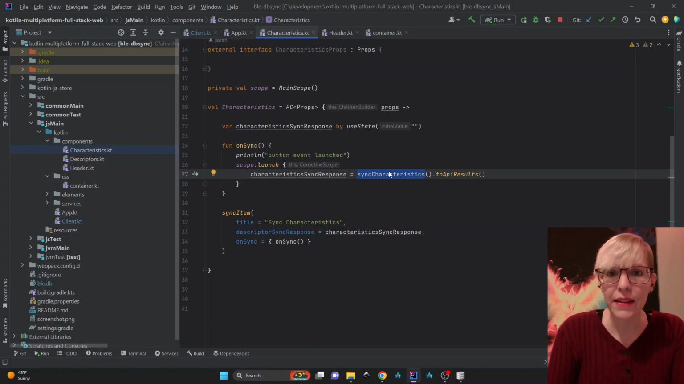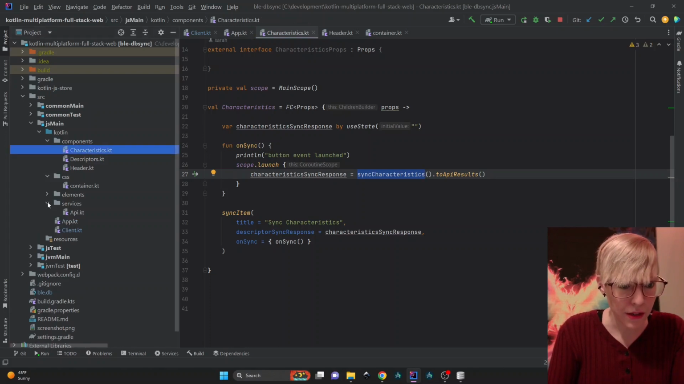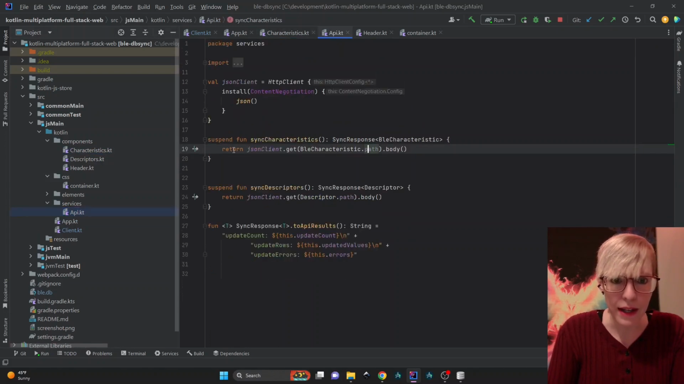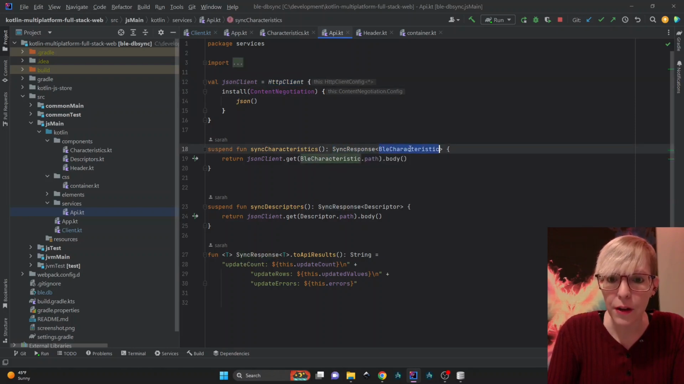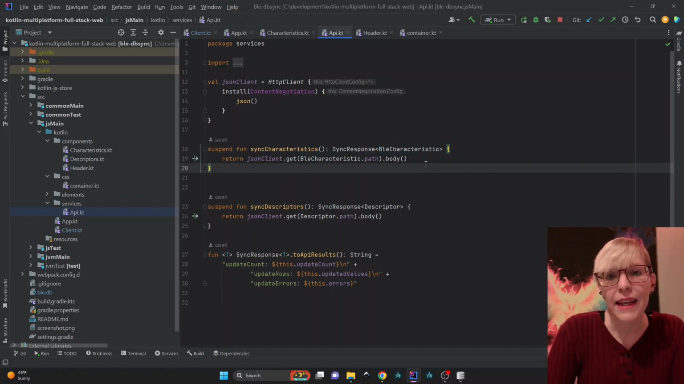So let's go ahead and see how this API is being called from the front end. So if I go into my services folder, I've got API defined. And then I have a JSON client, which is just a Ktor HTTP client. So here I have my suspend function, sync characteristics. So it returns a sync response of a BLE characteristic. And again, we're using the same code from the API in the front end, which is super cool. And let me just show you real quick.